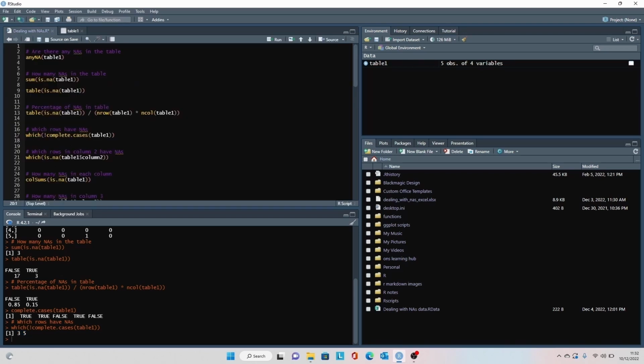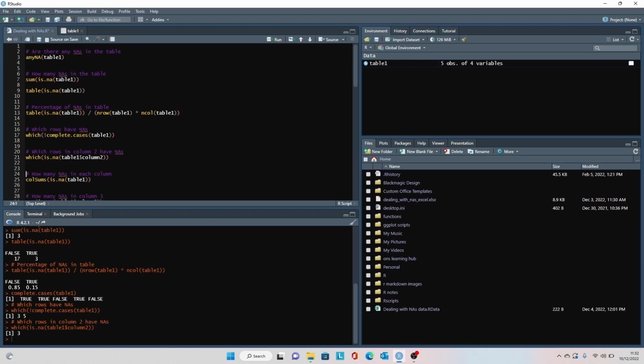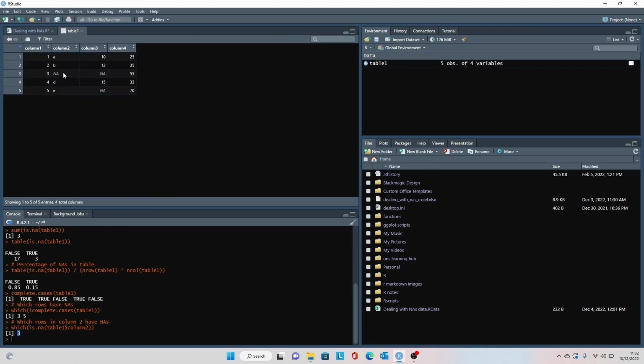Okay, you might be interested in a particular column, so in this example, which rows in column 2 have NAs. Again, we use the which function. Within that, we use the is.na function, and then you put the column that you're interested in. To do that, you write your data frame, the $ sign, which indicates you're going to choose a column. So we choose column 2, and if I run that whole line of code, we get 3. So column 2, row 3 has an NA, and we look at our table, row 3 in column 2 has an NA.